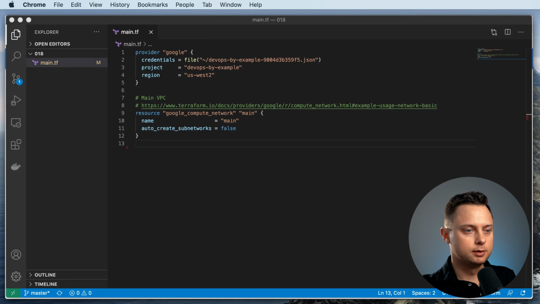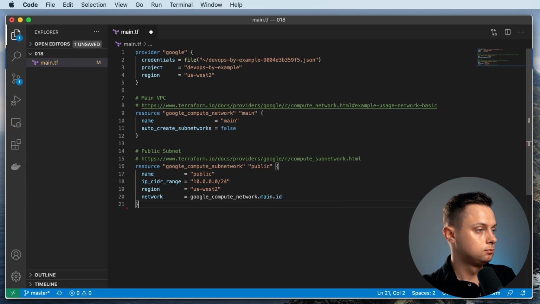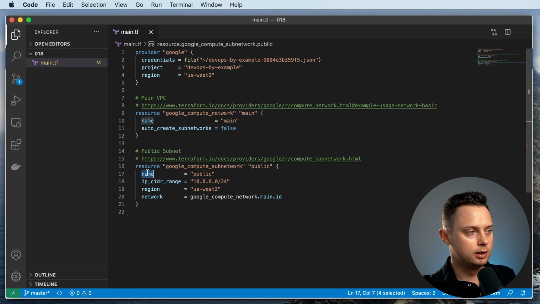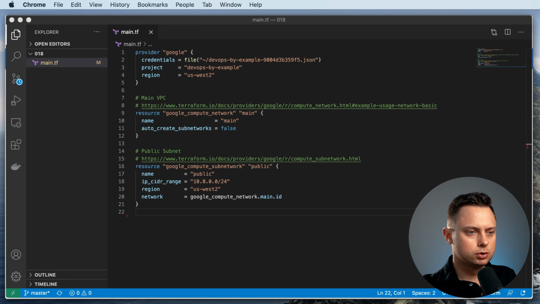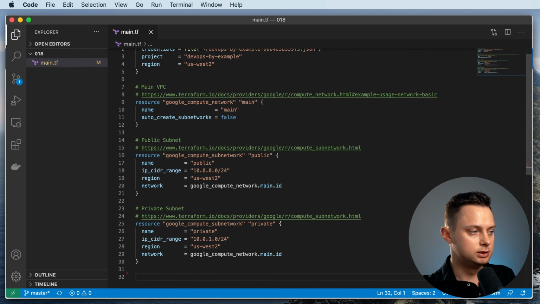Let's go ahead and create some subnets. Let's create the public subnet first. Here you can find more variables, but I'm going to define the name for this public subnet as public, and I'm going to define the CIDR block and region. I also need to specify the ID for the network, and I can use the previous resource that I just created, the compute network main VPC, and use the ID from that resource.